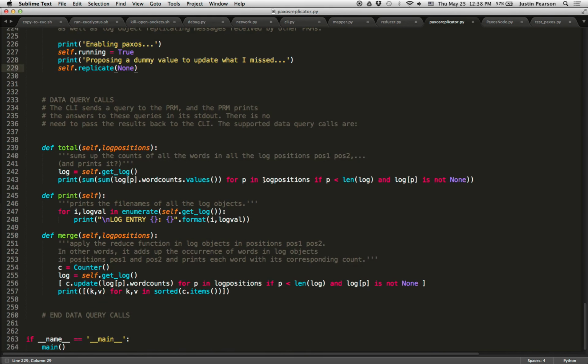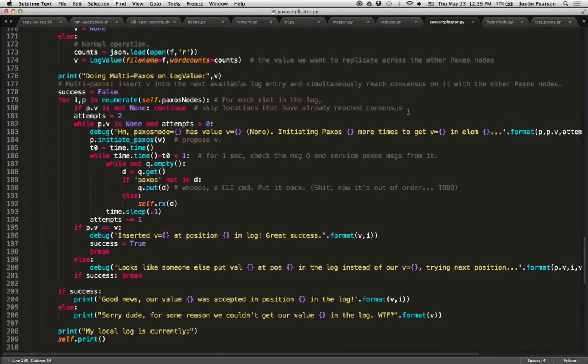Okay, and then there's some data query calls, like if you want to ask total, what that essentially does is it adds up the number of words in the counts in all of the log entries. So these are not especially interesting, but they serve as a way to test to make sure that the replication worked.